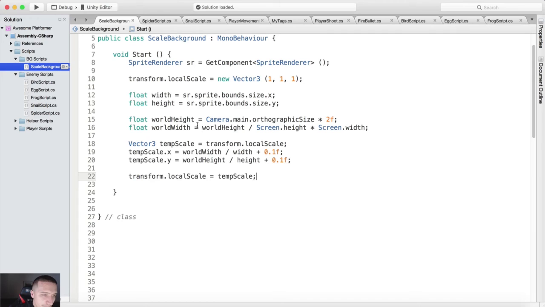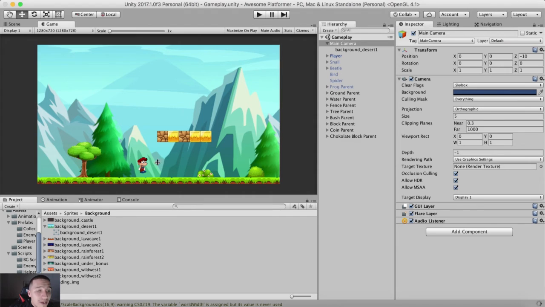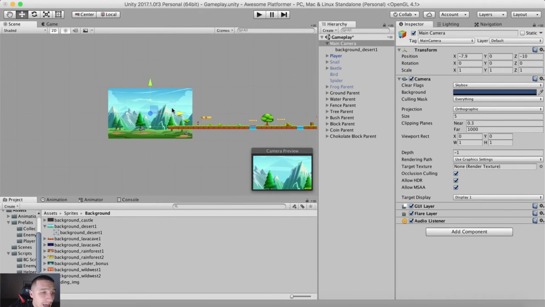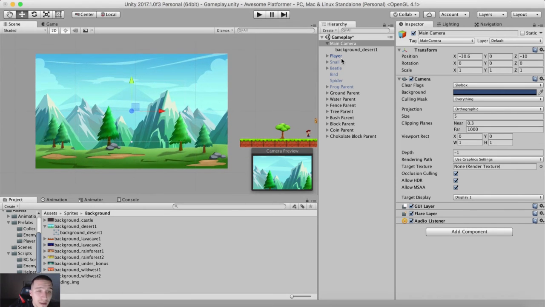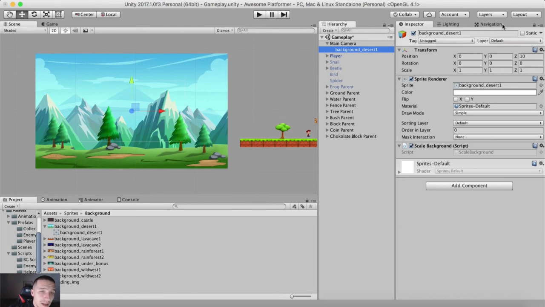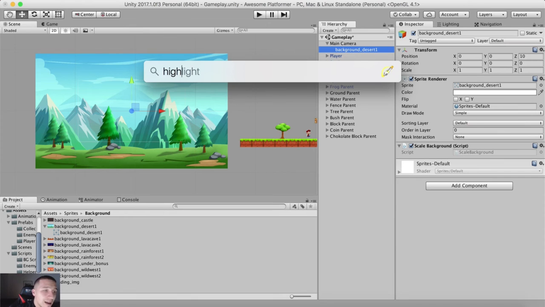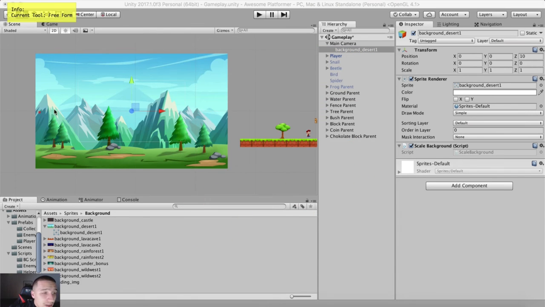So again, what are we doing here? As I said, this is the actual width of the sprite inside of the game. Now again, this sprite or SR, sprite bounds size X, will give us the size of this image. So the background, it will give us the size of the background in Unity's world space. Again, this is in Unity's world space. If I take the highlight tool again, it will give us the width in Unity's world space.